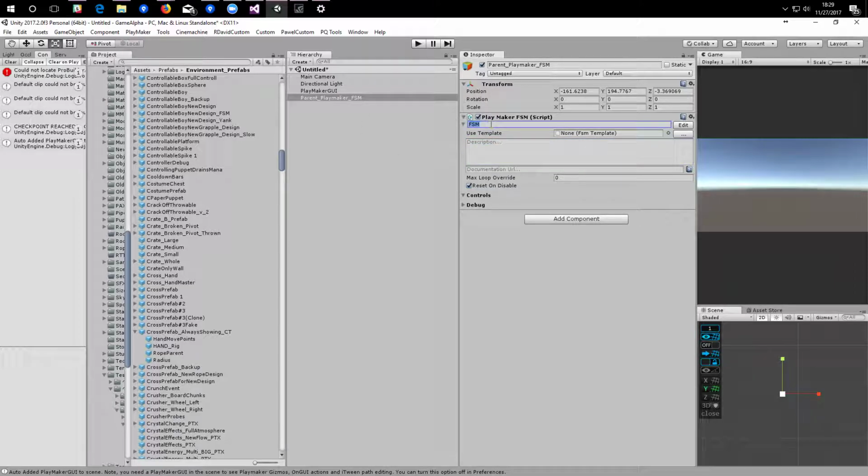So for this title, we will call it parent example FSM. And then for description, we will say this FSM is for example, so an example of how to set up an FSM to standard.